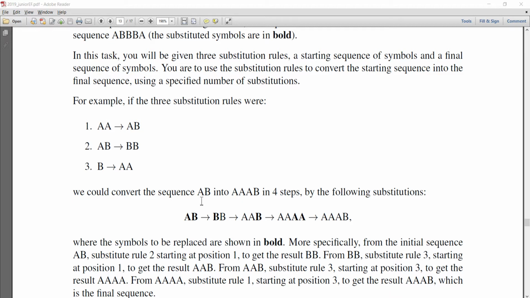Here we apply rule 2, so it becomes BB. Then for the first B, we apply rule 3, and it becomes AAB. Then for the last B, we apply rule 3 again, and we get AAAA. And then for the last 2 As, we apply rule 1, and we get AAAB.